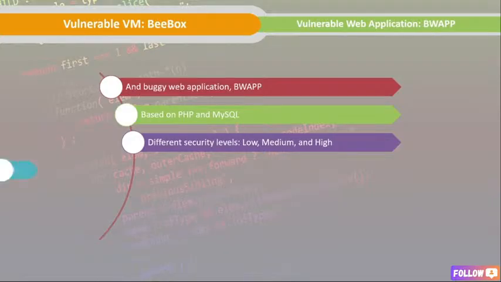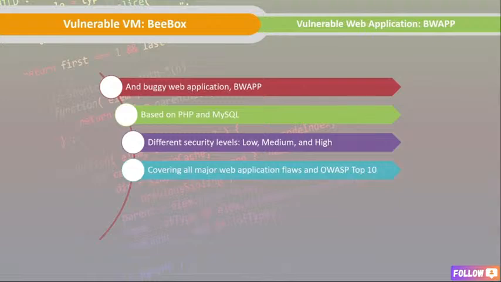So it covers all risks from the OWASP Top 10 project, with all major known web vulnerabilities, such as XSS, CSRF, SQL injection, file injection, upload flaws, and many more. So at any time, you can easily reset the database if you figure that you want to start over again. And it comes with a simple, straightforward interface. Alas, don't let that deceive you, because it's only for learning purposes.